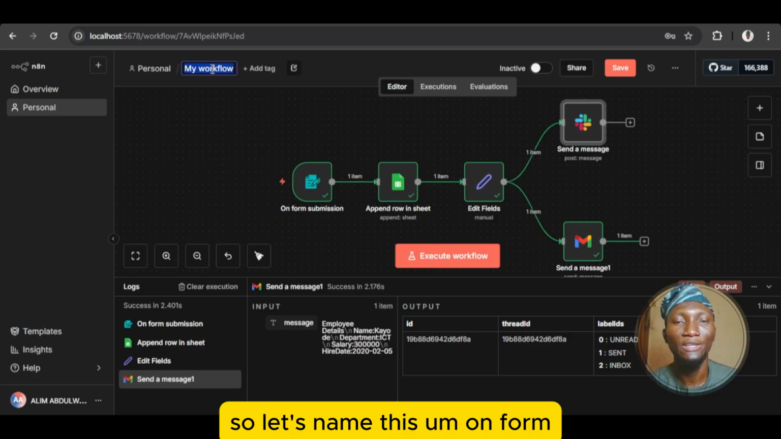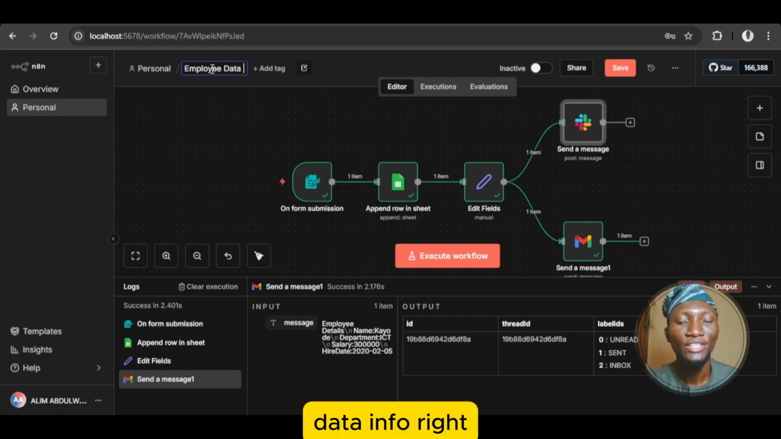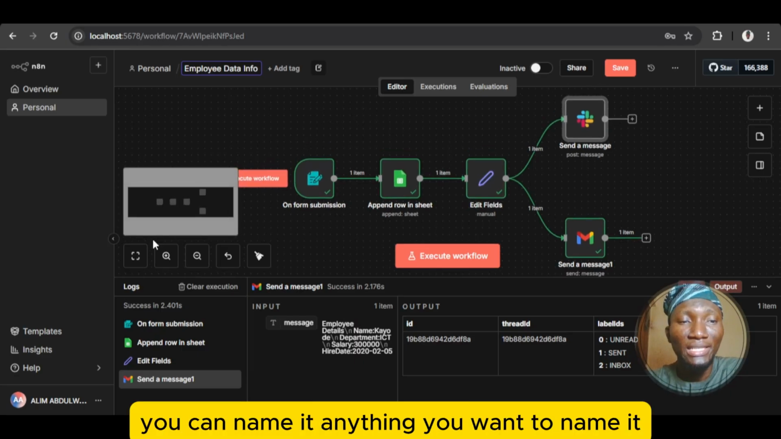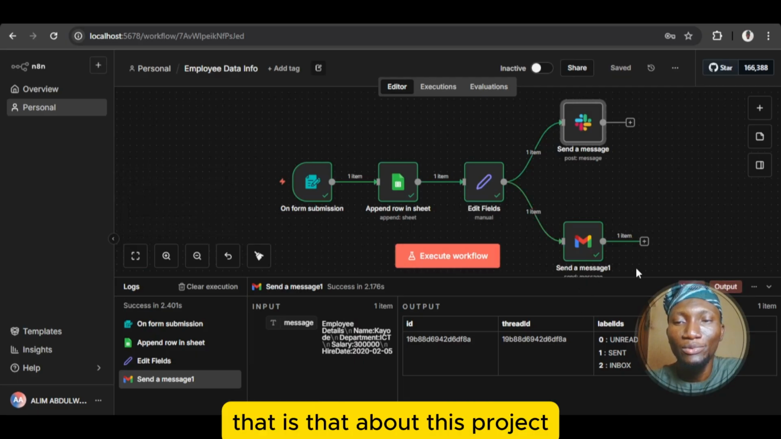So let's name this on form employee data info, right? Employee data info is what I will name this. You can name it anything you want. That is it about this project.